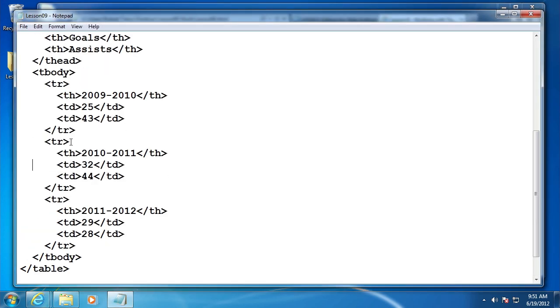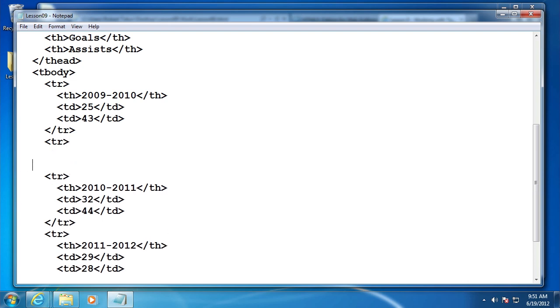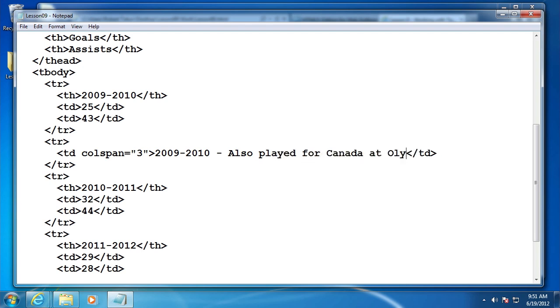Great. Now, for example, what if I needed to create a row that describes something that he was involved in, like the Olympics, for example, and I want it to span the entire row? I can use one cell, and then I'm going to stretch it out using an attribute of the table data called colSpan. And I'm going to set that equal to 3. So whatever data I put in here, I want to just make a note: 2009 to 2010, also played for Canada at Olympics.